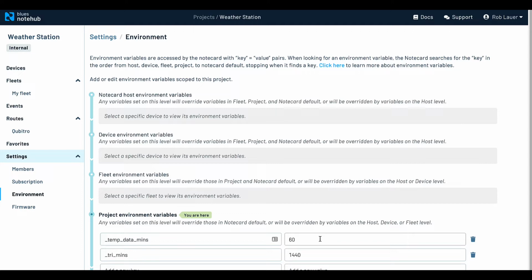Now, what's really cool about these environment variables is they can be set on a project, fleet, or device basis. So think about when we have a fleet of non-operational devices and we want to just tweak some settings on those devices.